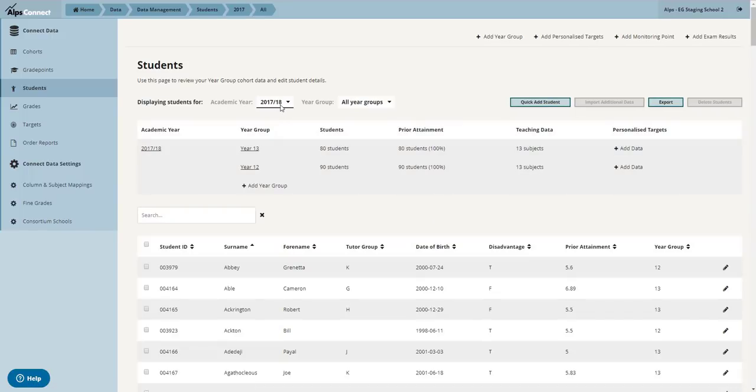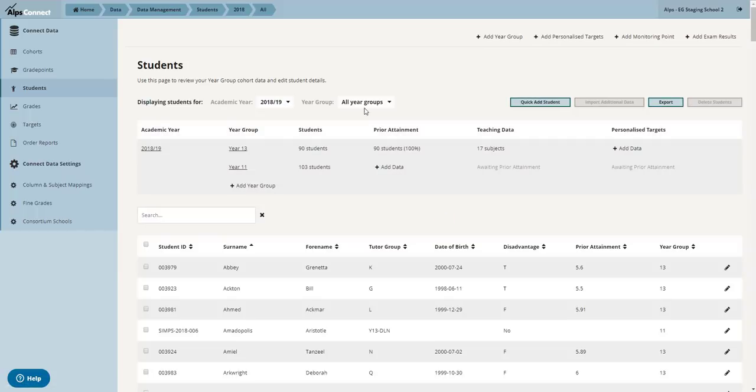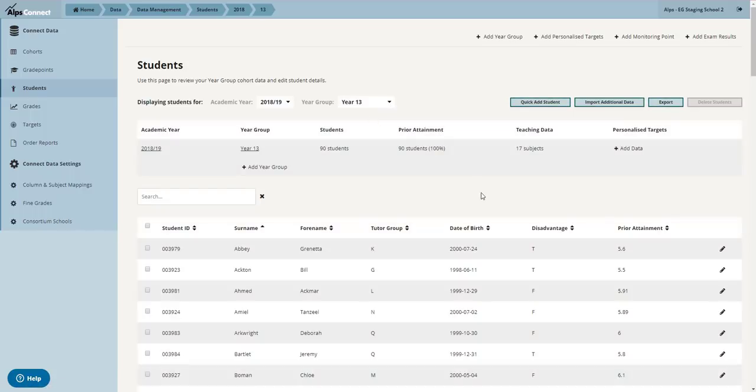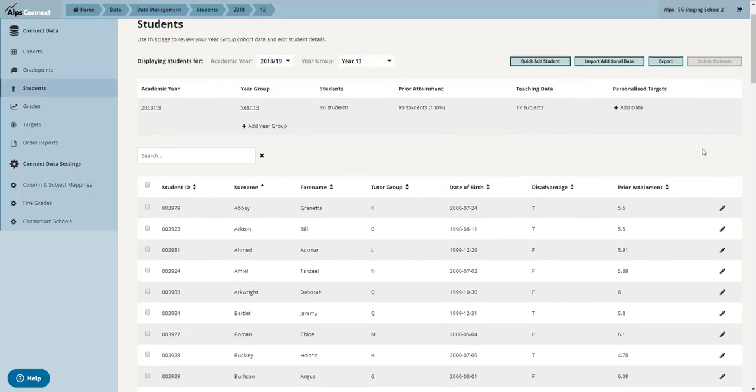Now this has gone to my 2017-18 academic year, because that was the year that I was looking at my grade points for. If I take that back to 2018-19, I can either look at all year groups, or if I don't want to see my Year 11s mixed in with my Year 13s, I can select my Year 13s here, and then we can see again I have my year group summary bar. I have some actions to help me edit my data or add more data in.